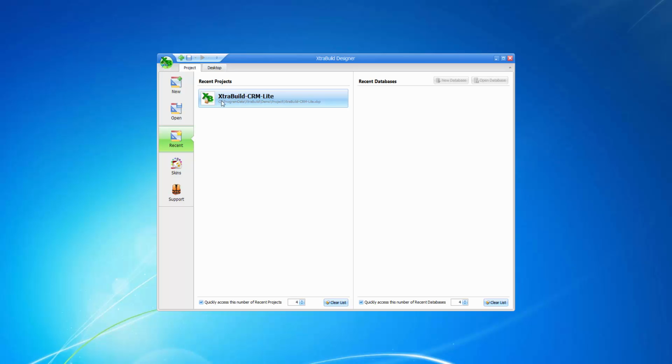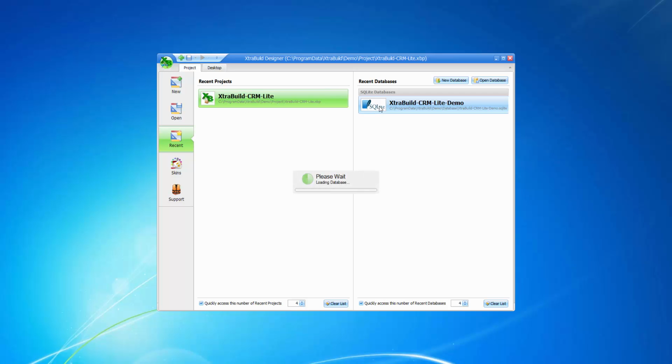Below the name, you can see the path where the project is stored. All you need to do now in order to open the project is simply click on it. After a few seconds, you'll see that on the right side of the screen, a link to the database that is associated to this project is going to be displayed. This is a SQLite type of database, and this is going to store all the information that is being handled within the project. The next step is to click on the database itself.